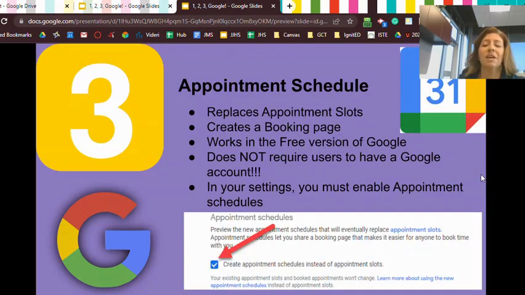Okay, appointment schedule. This replaces appointment slots, if you're familiar with that tool that Google used to give us in Google Calendar. It's going to create a booking page. This is available in the free version of Google, and I think this is going to be fantastic come time for parent-teacher conferences in the fall.